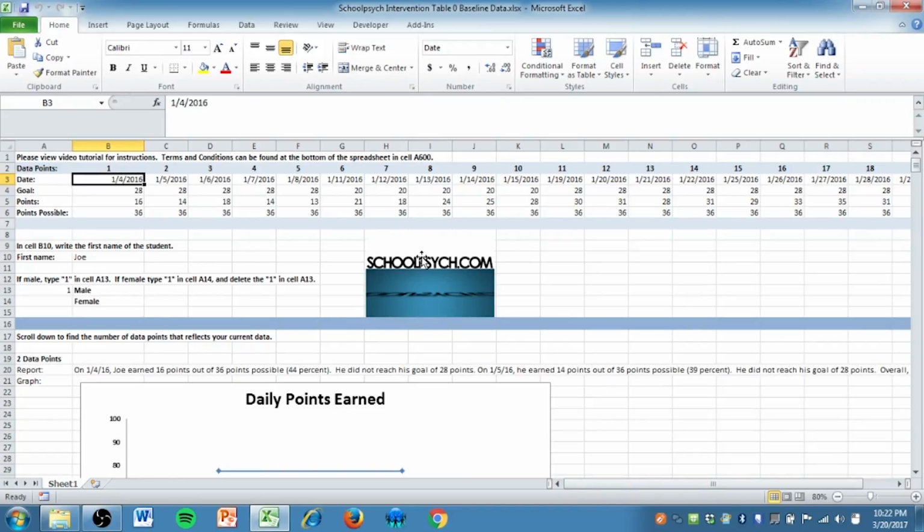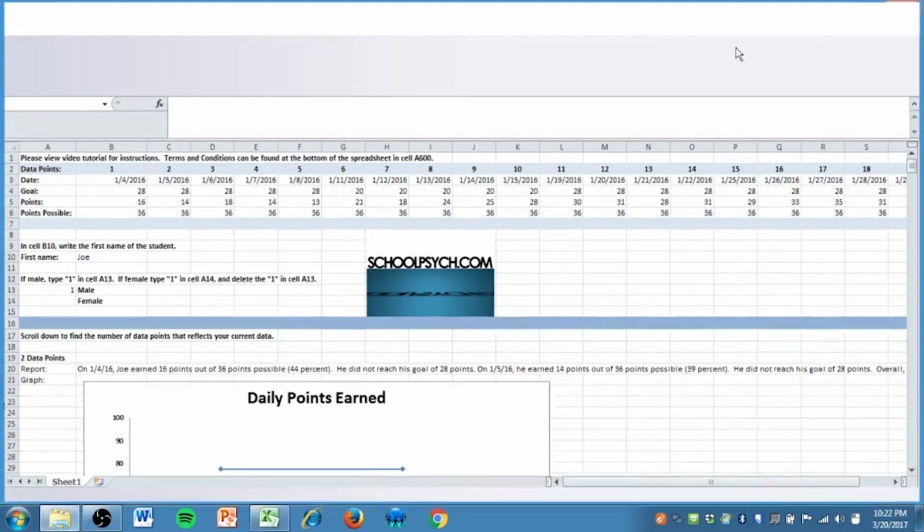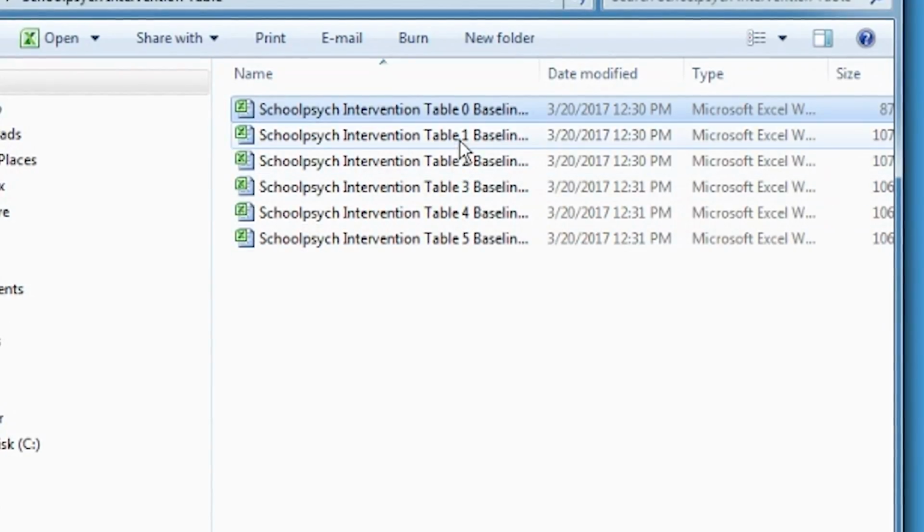Here is a tutorial on schoolpsych.com's intervention table as mentioned in the check-in, check-out video tutorial. All you have to do is type in the data and it generates a graph and report of all the data. You have the option of 0 through 5 baseline data points.